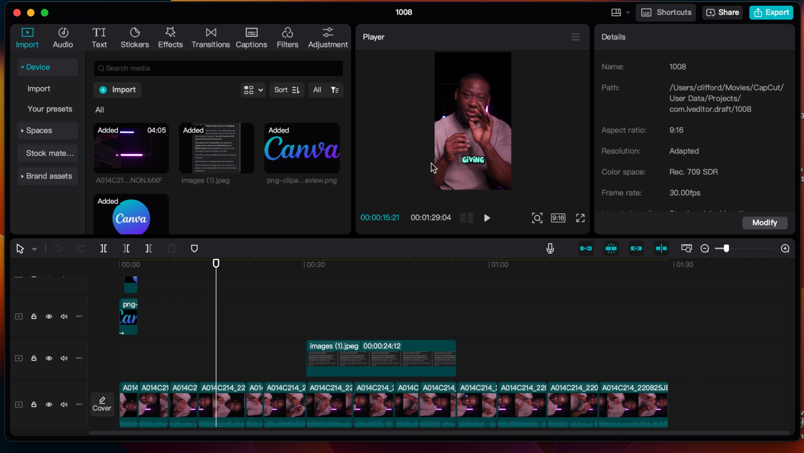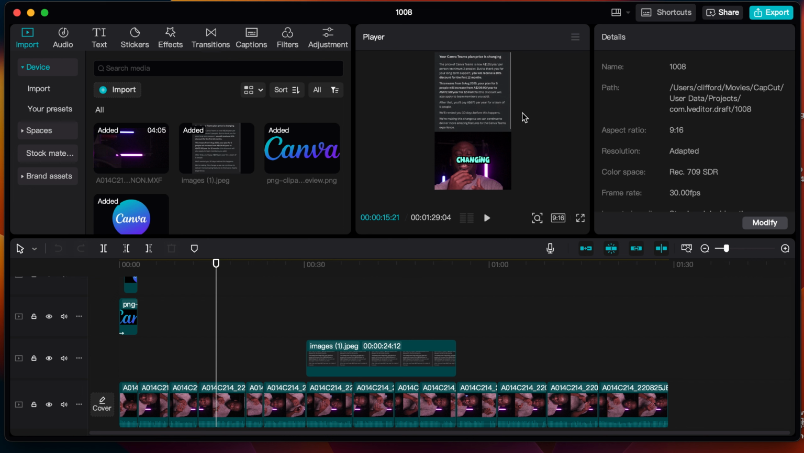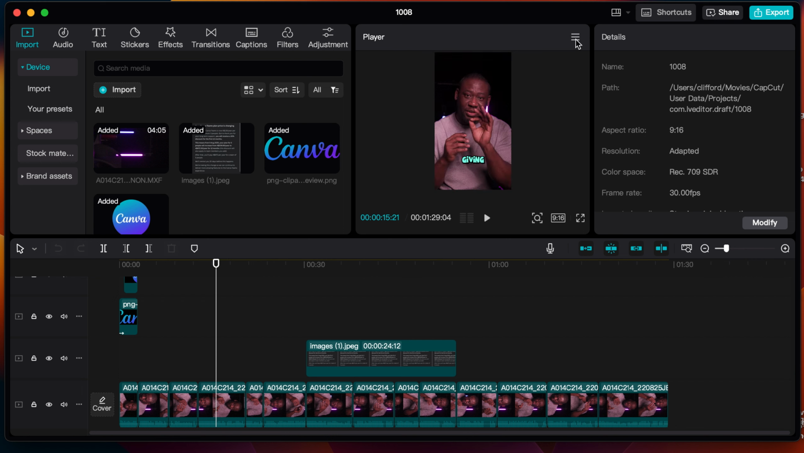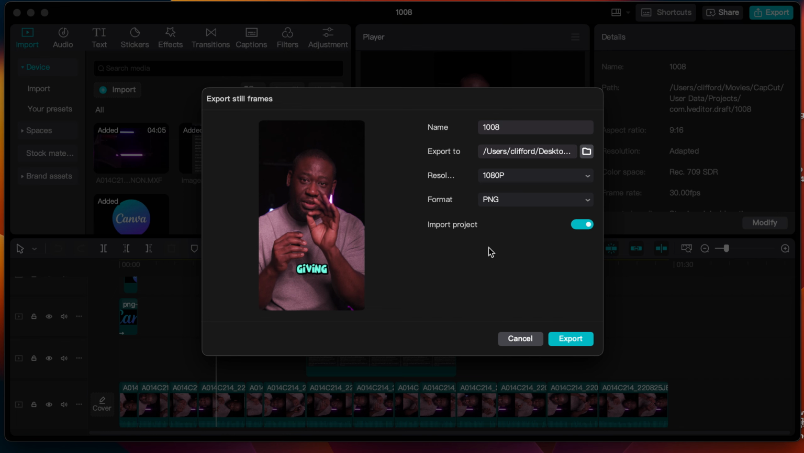The right way is to come to your CapCut where you want to take a picture. This is the frame you've chosen, and you want to take a picture. So you come to this three line icon on the top right corner right here and click on it. Once you come here, you say export from still frame. Once you click on that, you have the option to select PNG or JPEG. So you select JPEG, and if you want to import this project back into CapCut, you do that.